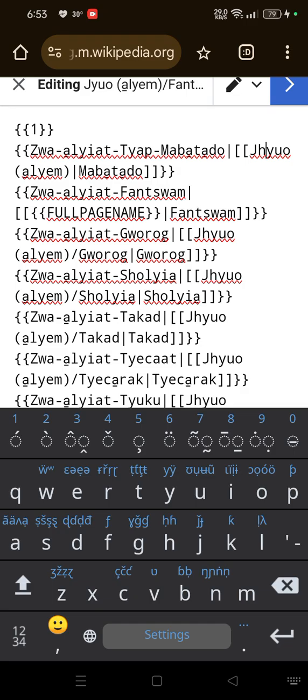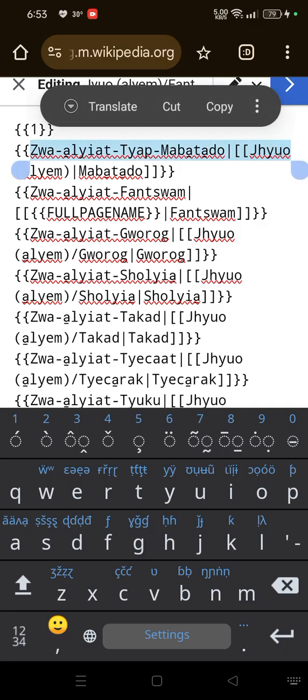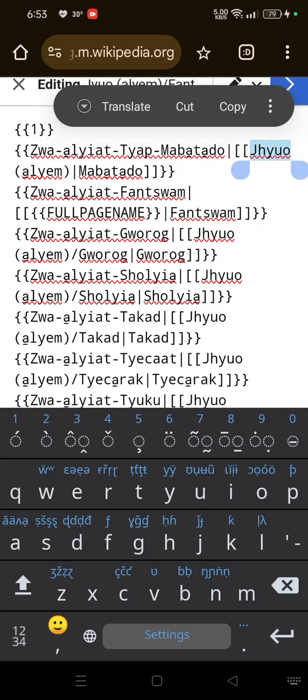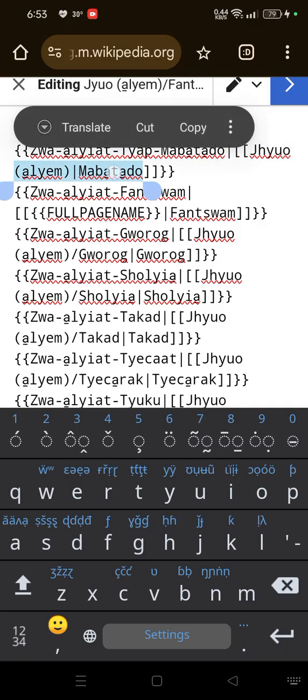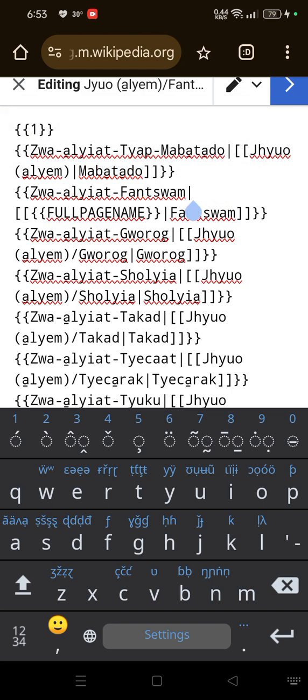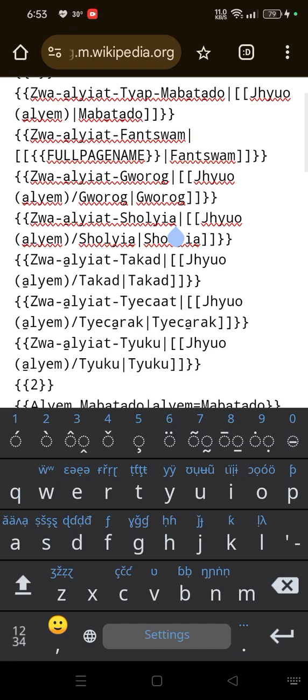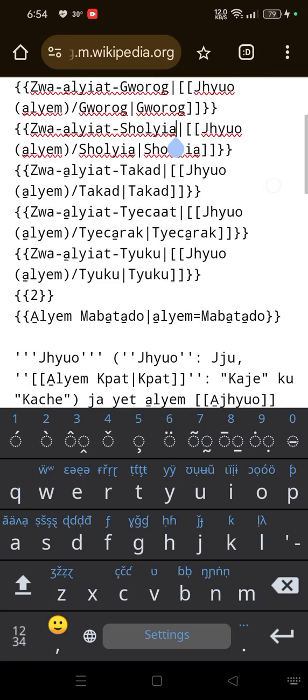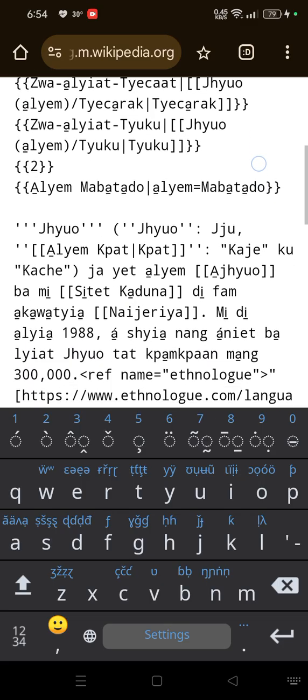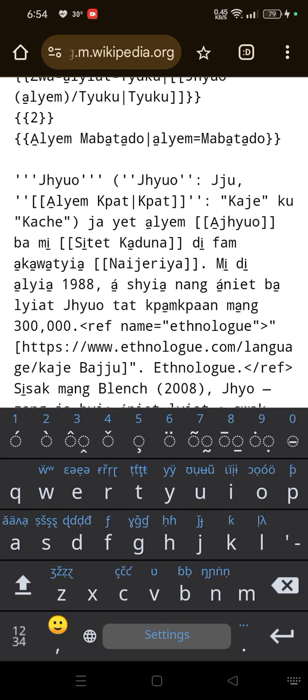So the title has to be exactly as it looks on the home page or the mother page. So Jo Aliam, and then pipe Mabado. This is the back end, Jo, then Aliam in bracket, and then the front end, Mabado. Now we are done with this. All we need to do now is to start translating the main article.